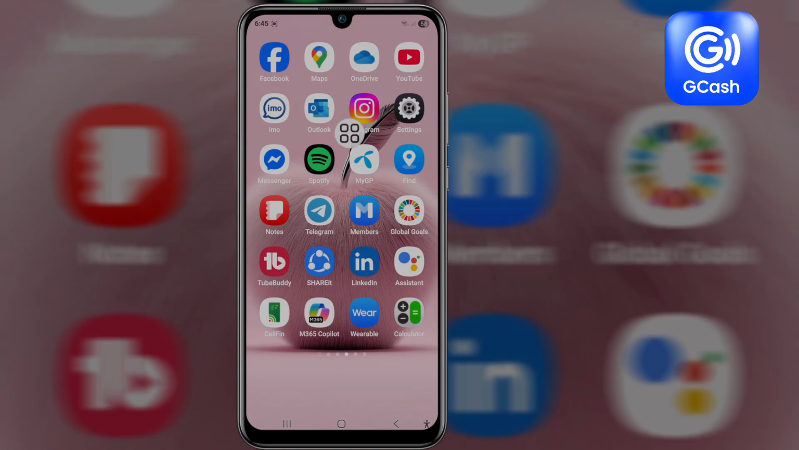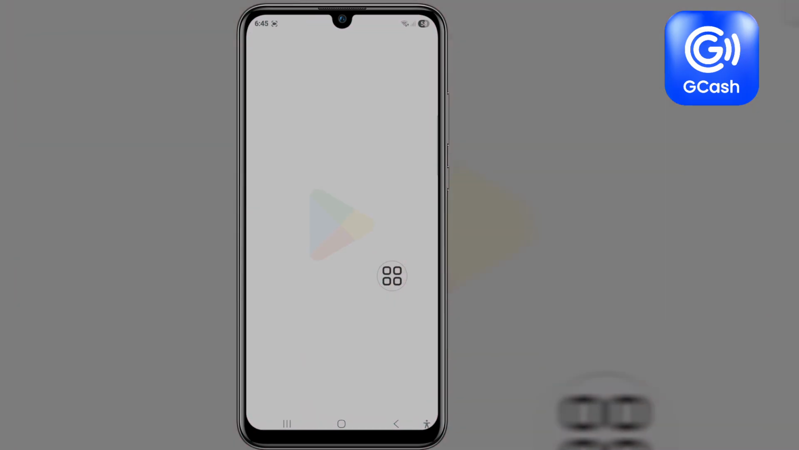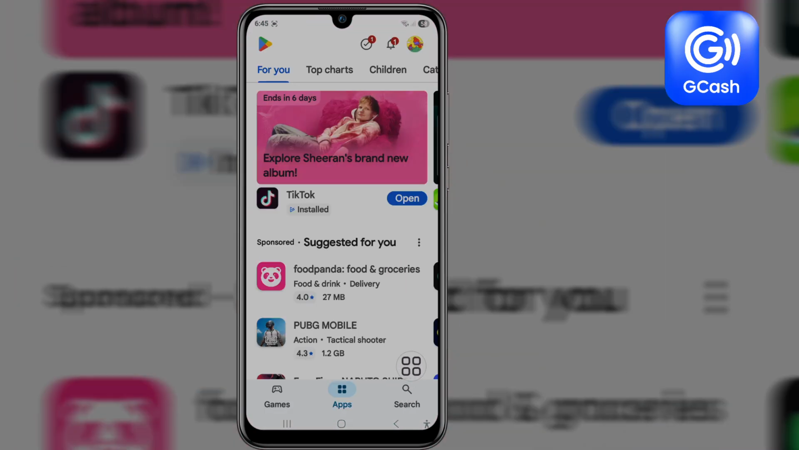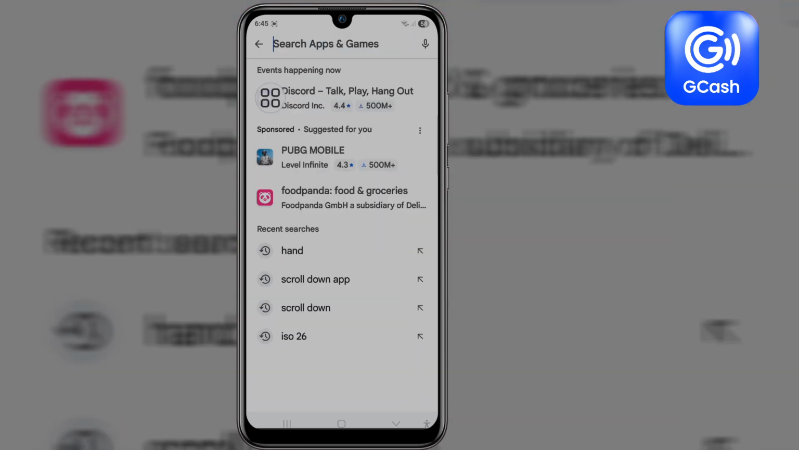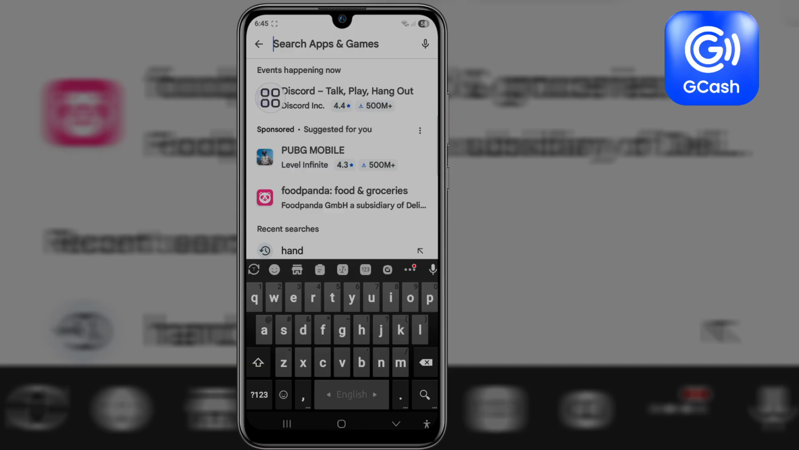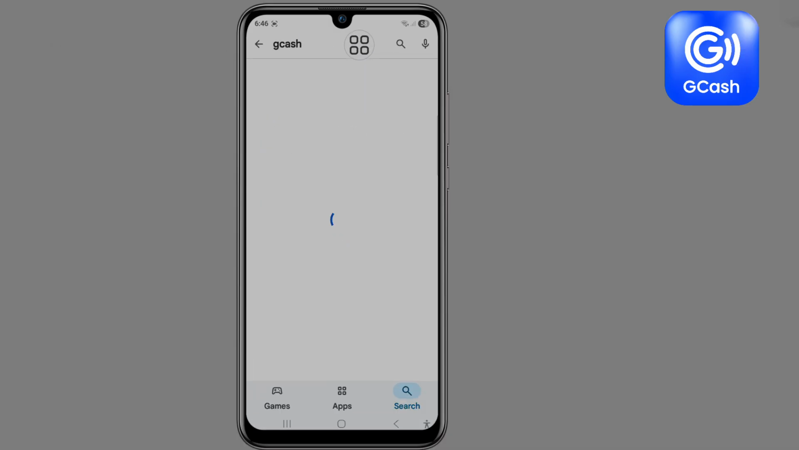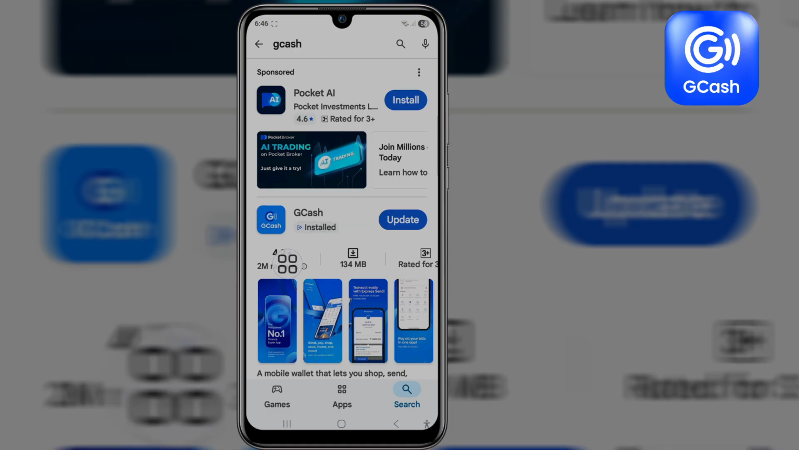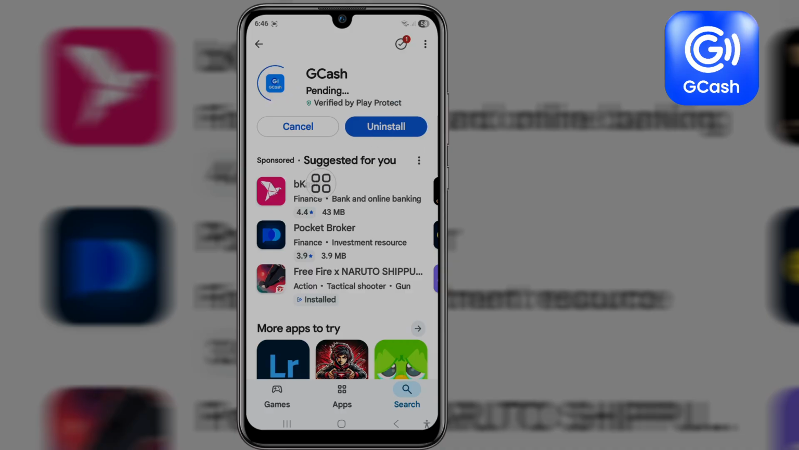Now back to home screen and go to Play Store. Click on search and check update Gcash. Search for Gcash. Click on this. Now update your Gcash. Updating this.